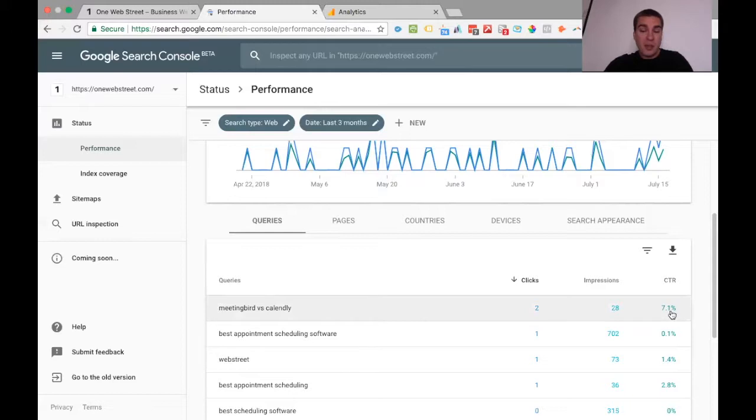Now, the CTR is basically the number of clicks, 2, divided by the number of impressions, 28, which gives us 7.1%.